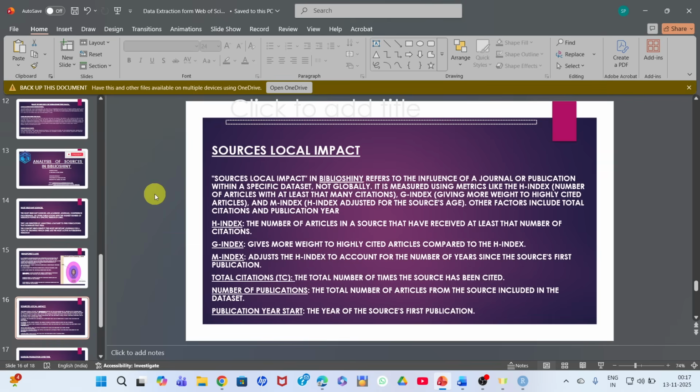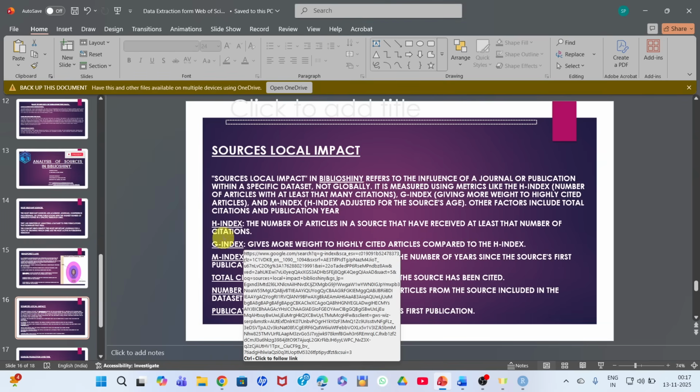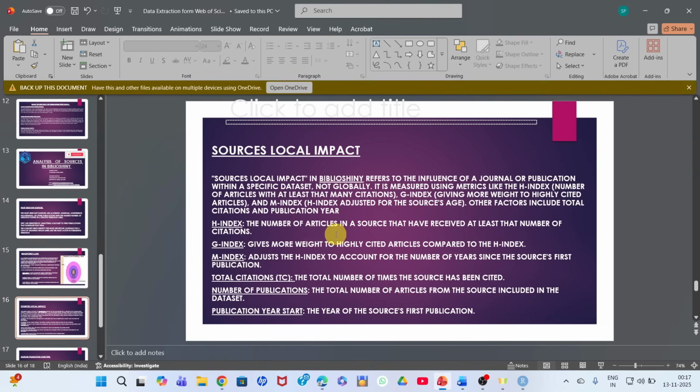Next you have sources local impact. Sources local impact in Biblioshiny refers to the influence of journals or publications within a specific data set, not globally. It is measured using metrics like H index, G index, M index, and other factors. So first here you can see H index, the number of articles in a source that have received at least that number of citations.